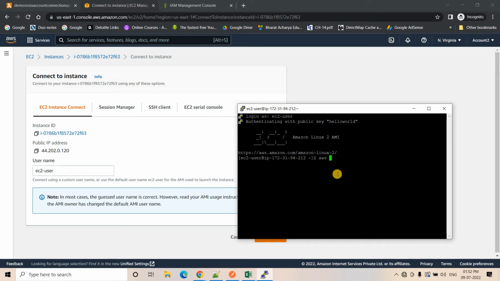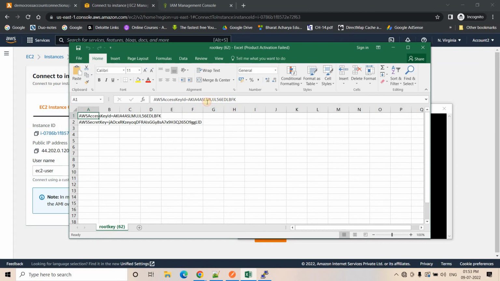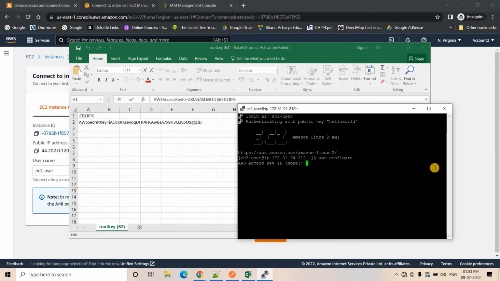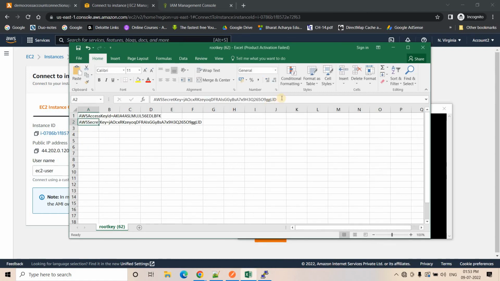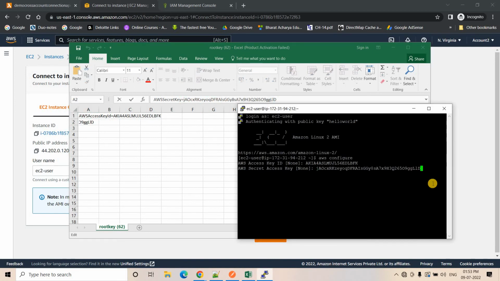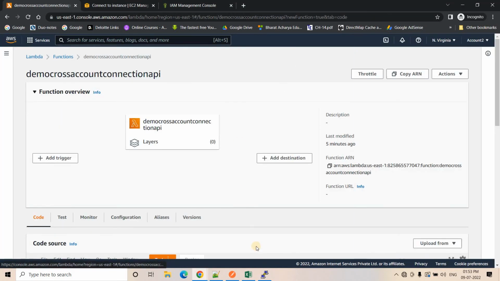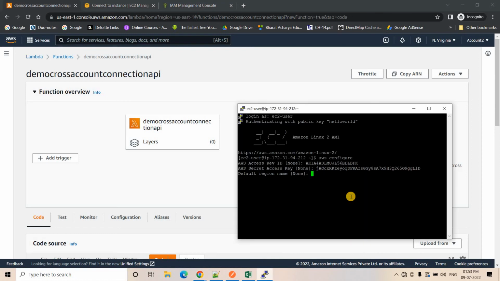Now we'll run aws configure. Hit enter, AWS access key. This is the access key, I'll be putting that. And then here I'll put the secret key also. Then region. As you can see, our Lambda is created in us-east-1, so I'll give that name only. Output format I don't want to specify, that's it.